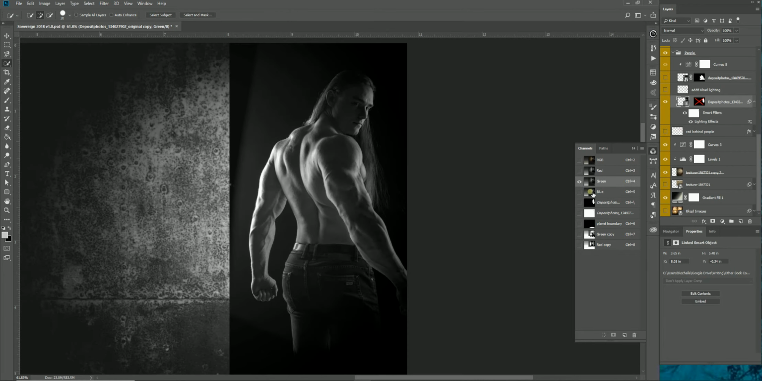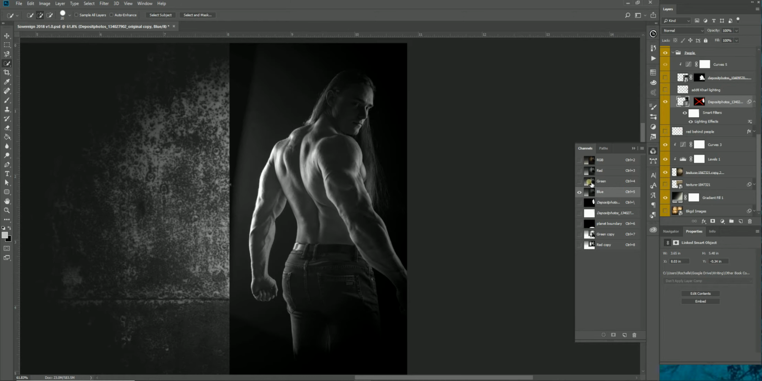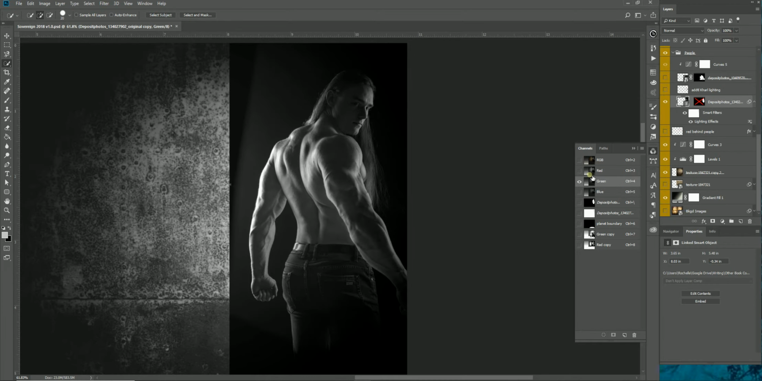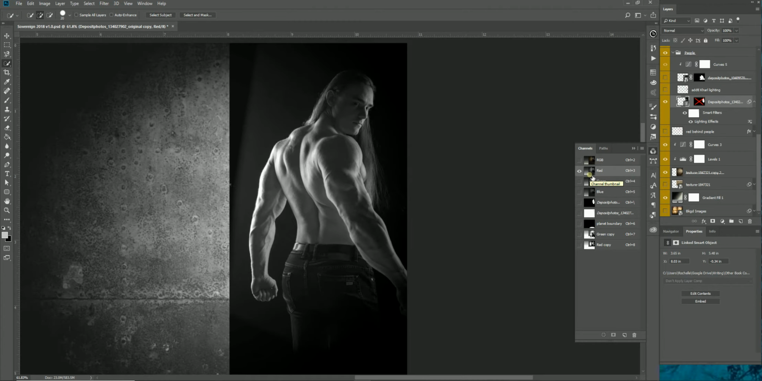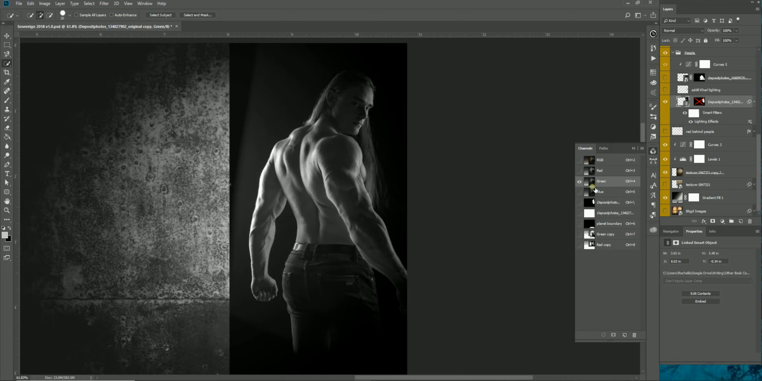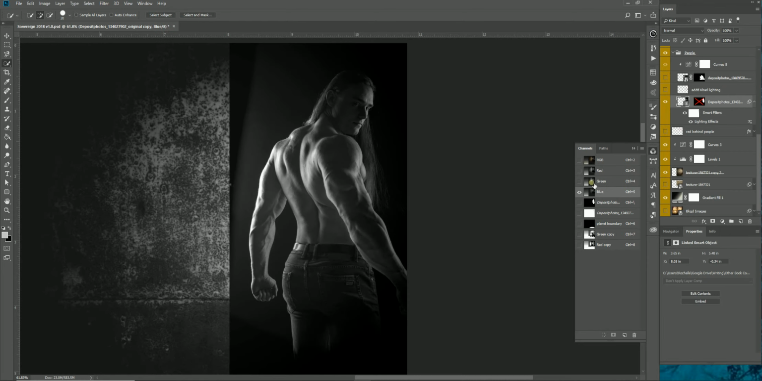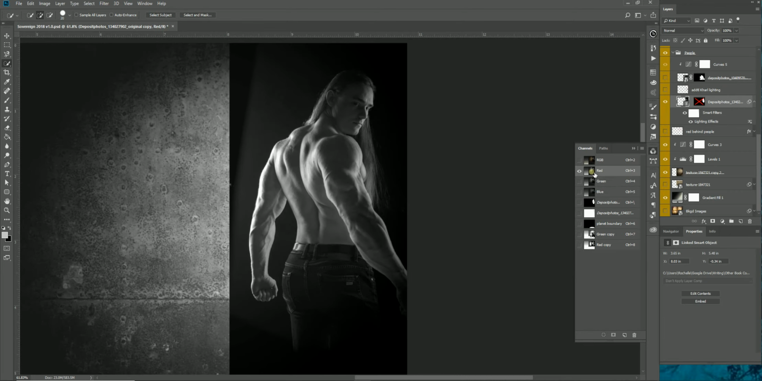You have to decide what is going to be the most difficult for you to select and go with the channel that has the most contrast in the place that's going to be the biggest problem for you. I'm thinking I like the red channel the best. I think that's giving me the most contrast in his hair, which is going to be problematic. His jeans, it's not so great. However, that's a pretty easy line to deal with.